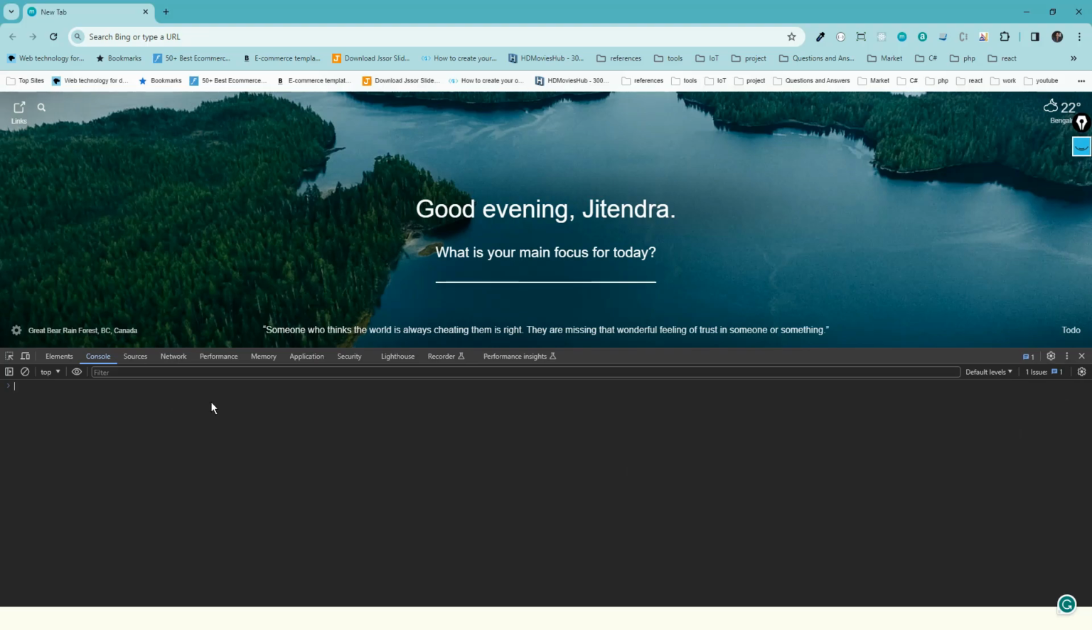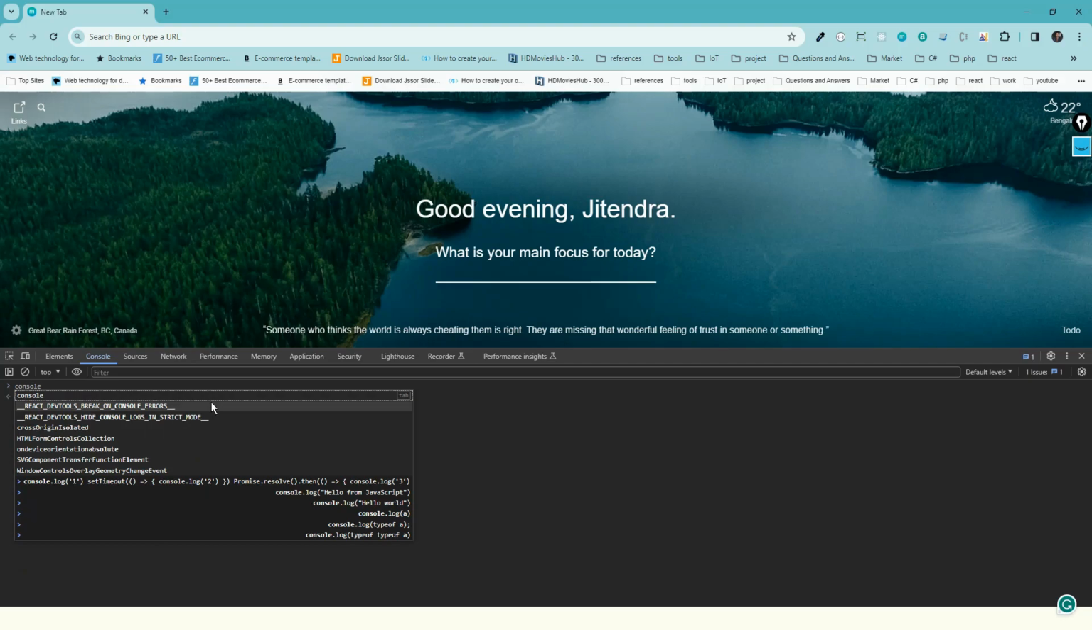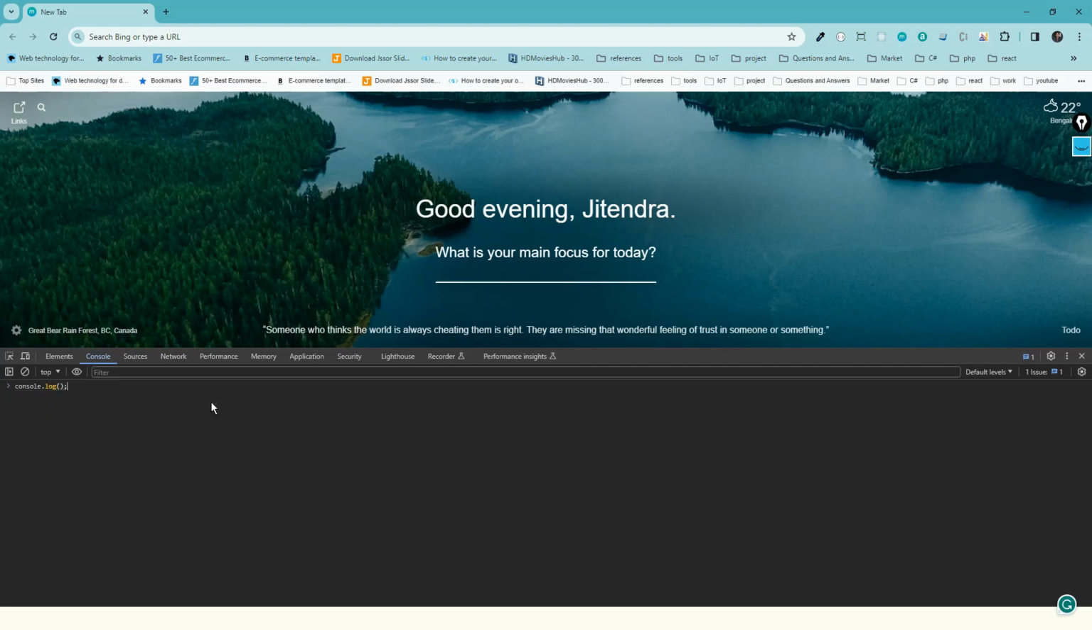For demo purposes, I can type in a console.log statement, which is considered to be our hello world in JavaScript. Console log accepts a string, hello world, and then I will hit enter. That will output the hello world string.